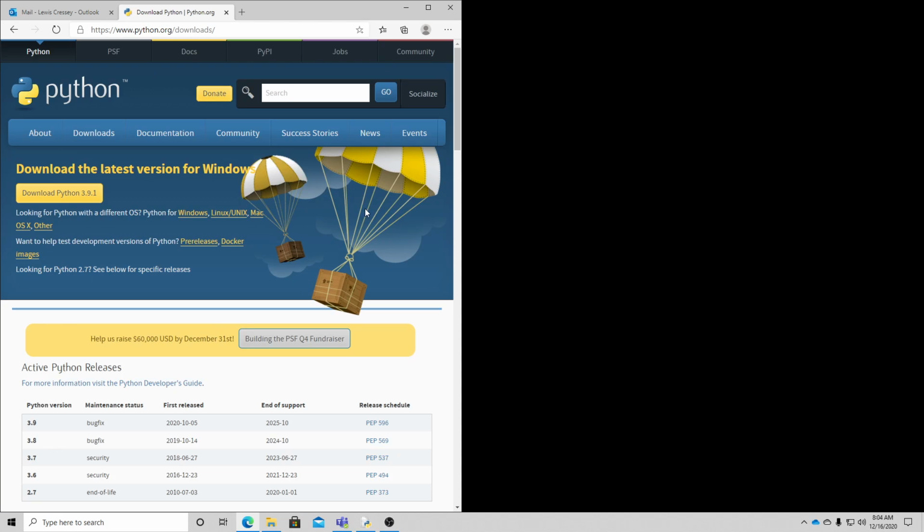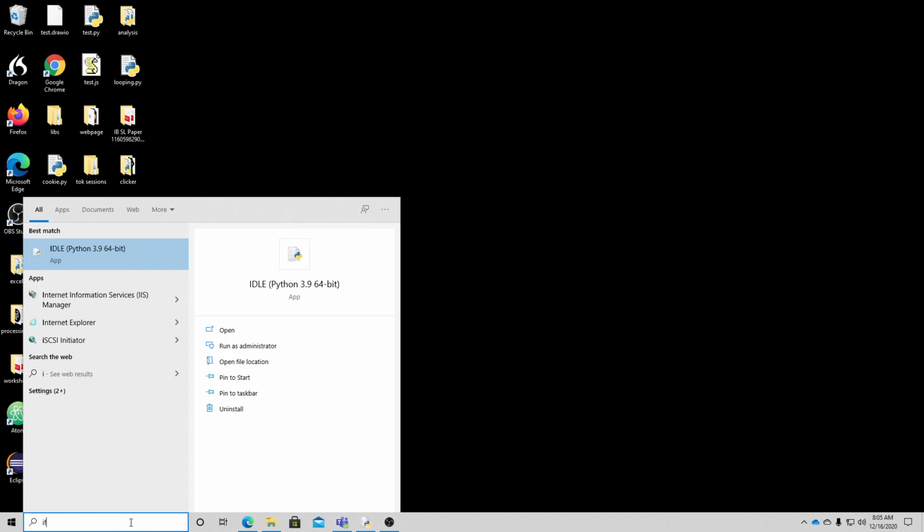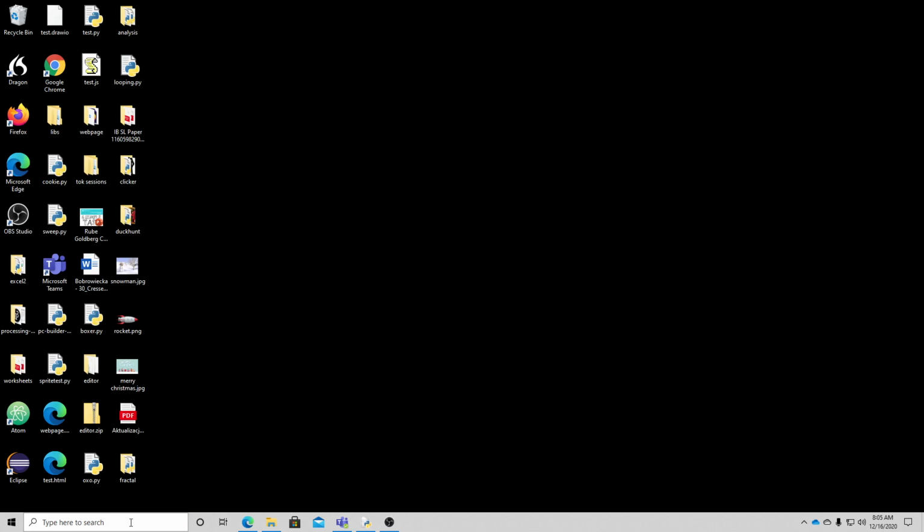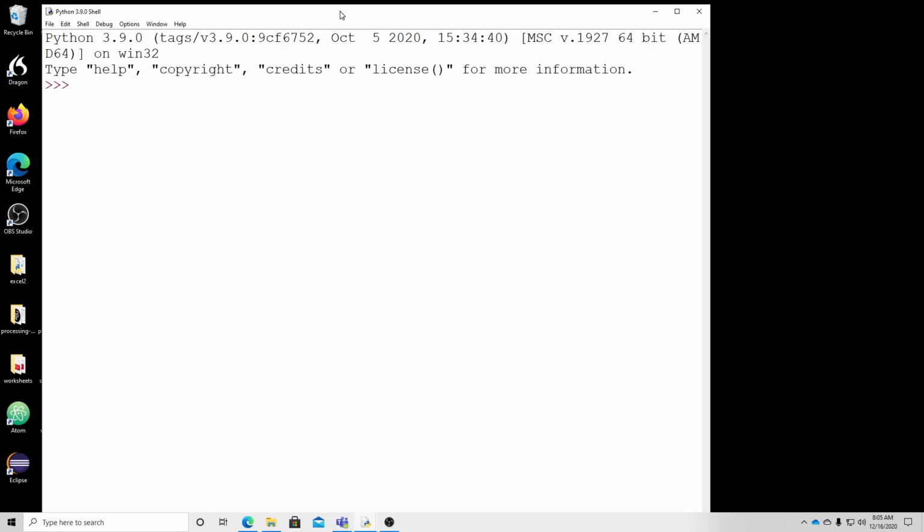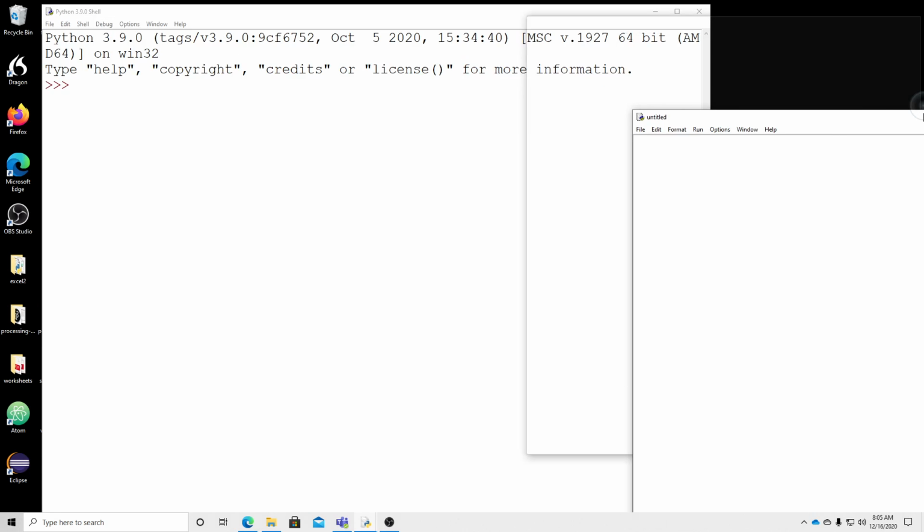Okay, so once you've installed Python, you can start up IDLE just like we would in school. And then once you've started IDLE and you get a window like this, I'm going to go to File, and New File, and create a new file to type my program into.